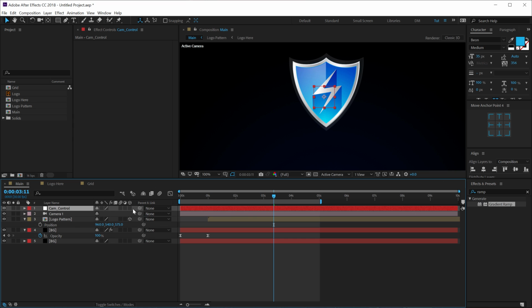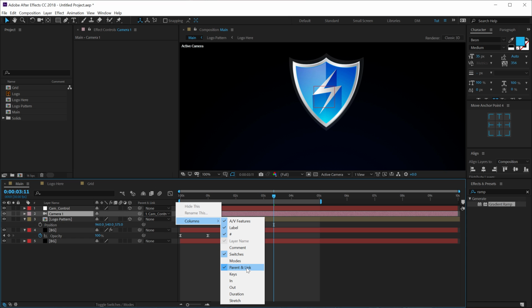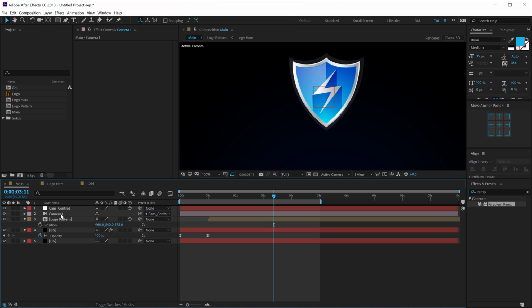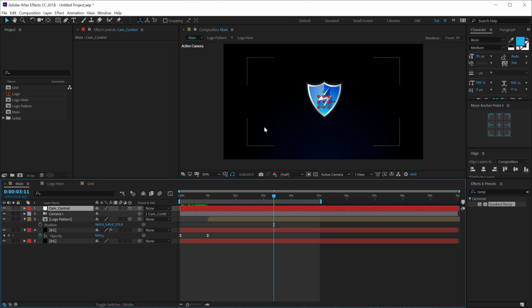So this is looking good. Let's make this 3D, and now let's parent the camera to our cam control layer. Now if you don't see this parent option, you can click right here, go into columns and turn on the parent and link option. So now our camera is parented to this null object. Now we can animate the camera using this null object.